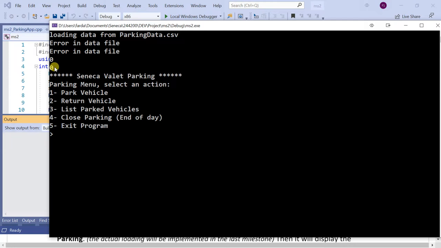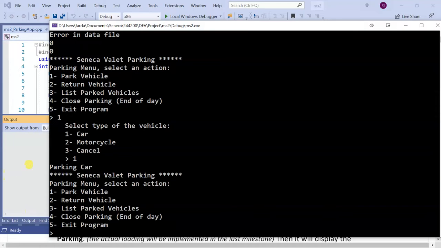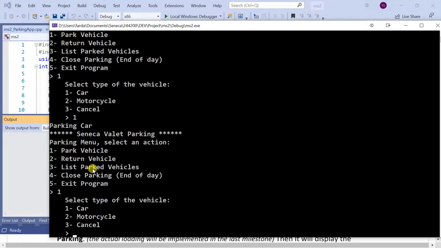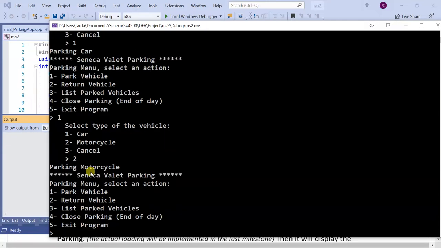Essentially, testing the menu is this. The first option has a submenu. So when I enter one, it says car, motorcycle, or cancel. And then I say one again. All I do is print "parking car." That's all. Then one, two this time, motorcycle, "parking motorcycle." Then one, three this time, "canceled parking."